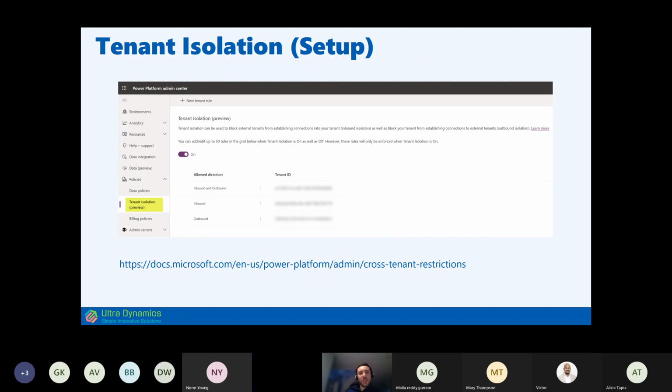So how do you set tenant isolation again? You go into the admin center, and there is a button here called on. Once you turn it on, you can create rules, and when you create rules, you can decide whether you want to allow incoming access or outgoing access, and then all you have to do is provide a tenant ID of the tenant that you either want to connect to or want to allow connectivity from. So that's tenant isolation basically.